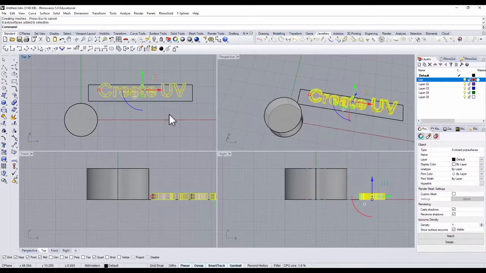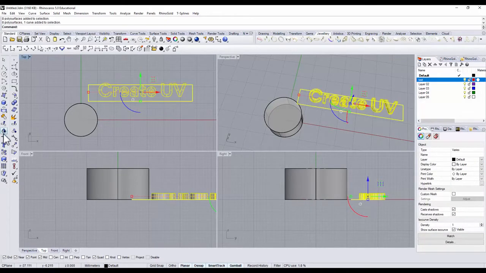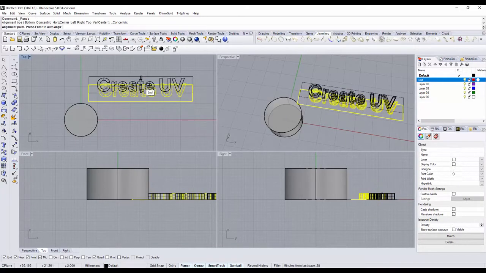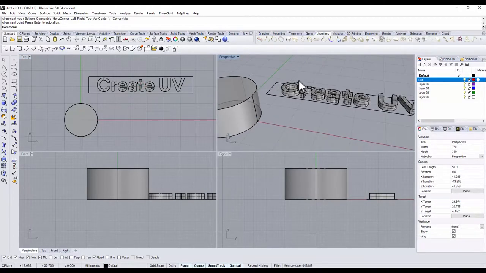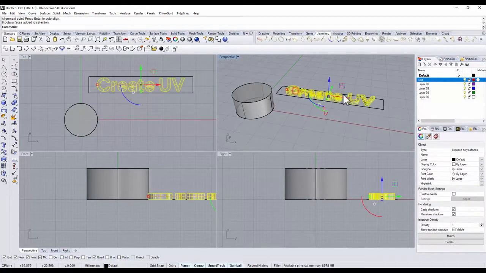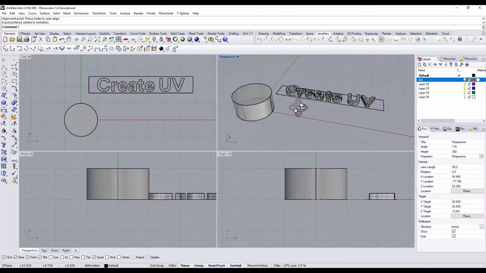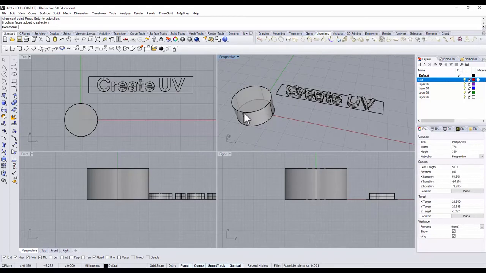Now they are a group. I want to make sure they are aligned, so I'm going to use the Align tool to align right there. So now here is create UV. All right. So how are we going to put this create UV text around this surface? The command we're going to use is flow along surface.